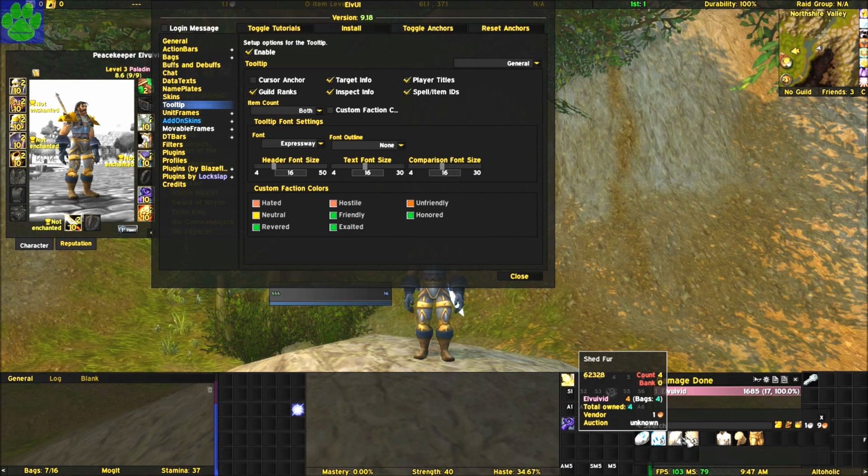And then the other thing too is if you look at right below where it says total owned, right above there it has the character name, and it says 4. And I have 4 in my bags. If I had 4 in my bank, it would also say 4 in bank or void storage or wherever else you had it stored. So that is another possibility.